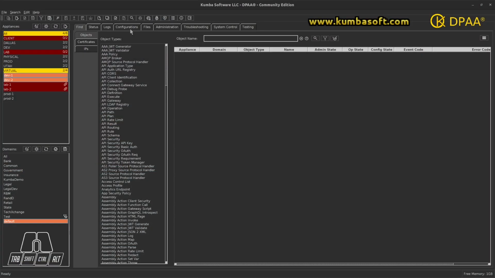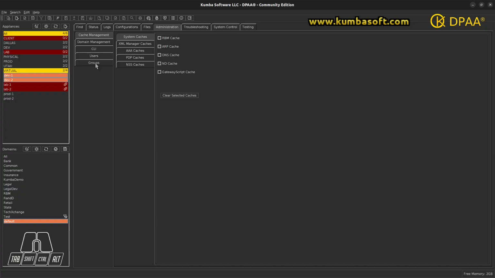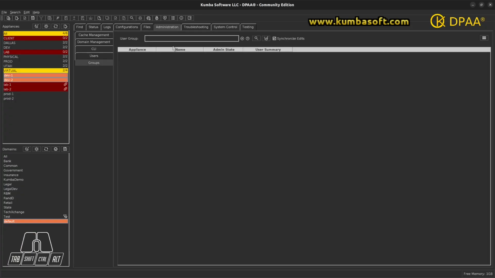So what I've done is I've started up DPAA, I've selected a couple of appliances here, and I have selected the default domain, even though I don't really have to for the first part of this, because DPAA knows where user groups are created. What I'm going to do is go across here to the Administration tab, and then go to the Groups tab underneath there.